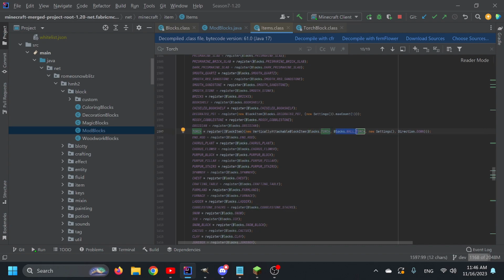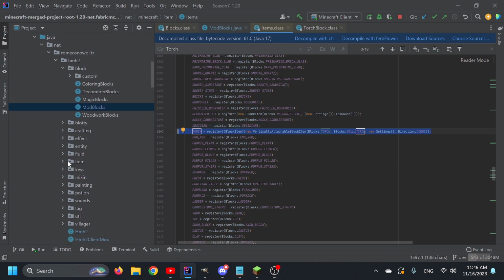our wall purple torch with the settings, direction down. I think the direction down is specifically saying that if you're touching the downside of a block, place a torch. Otherwise, make it a wall torch. And if it's up, since it doesn't have that setting, don't do anything. So let's just copy this over, Control C, and then we're going to get into our items class.